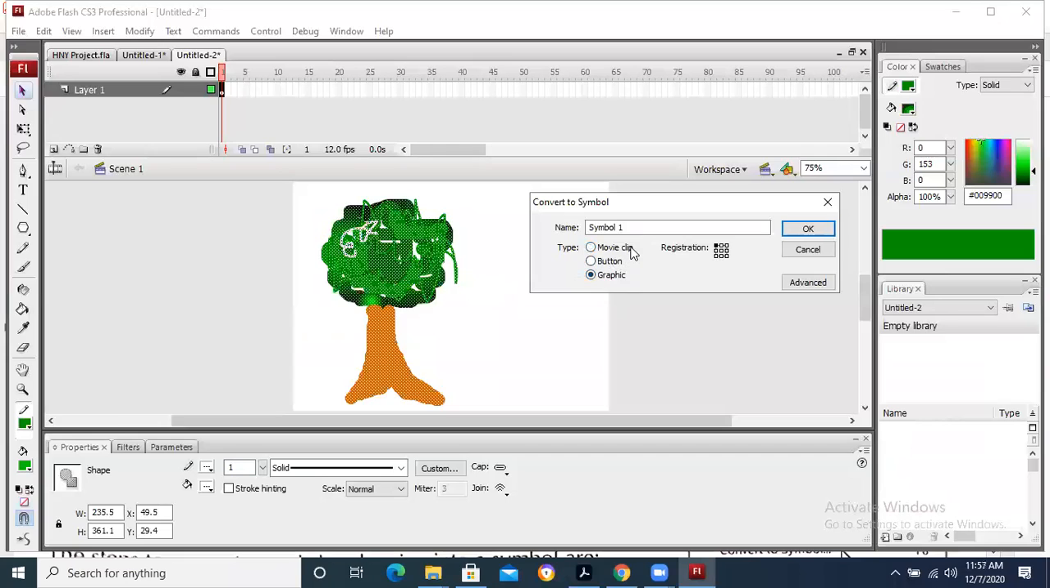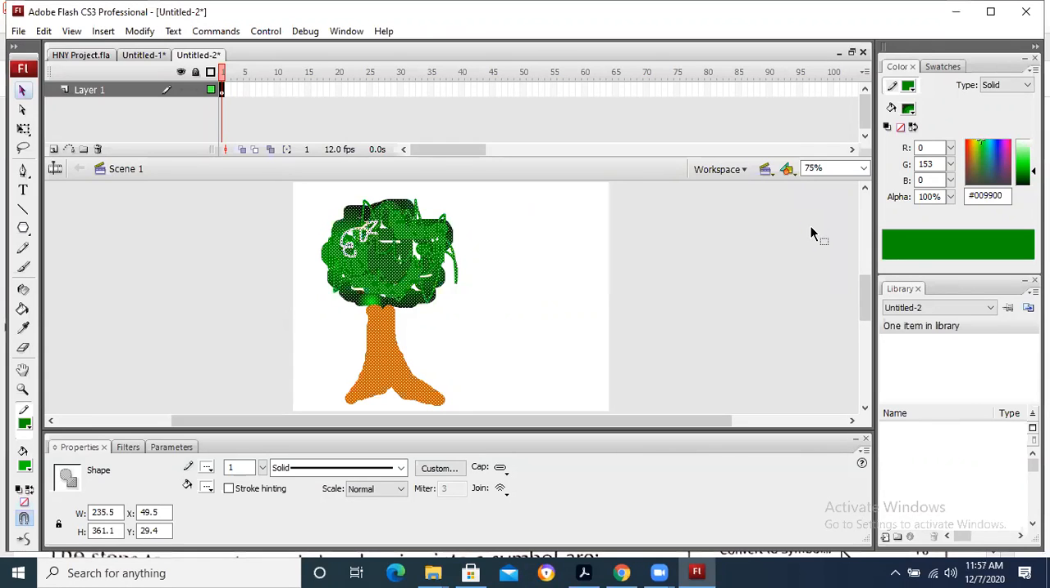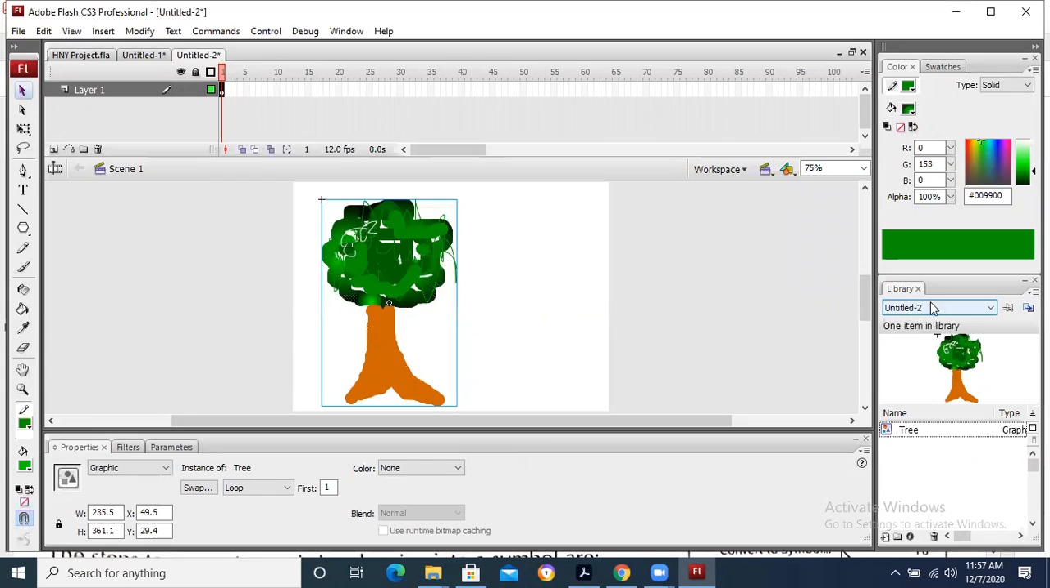Right now I am not creating a movie clip. Movie clip is something else. I am not creating a button, I am creating a graphic image. Let's suppose I give it the name tree. Then when I click OK, this tree has come to my library. See here, this tree has come to my library. Can you see this?